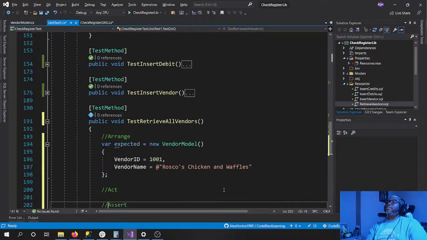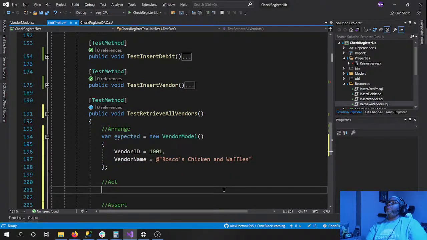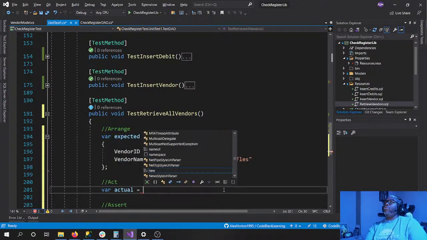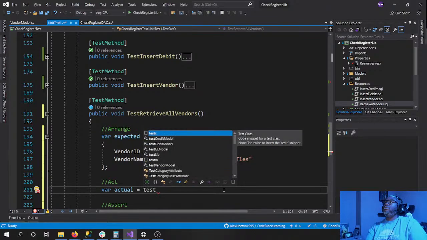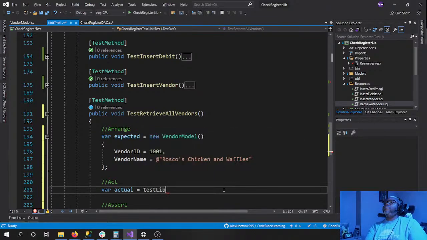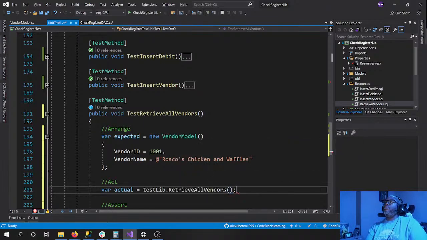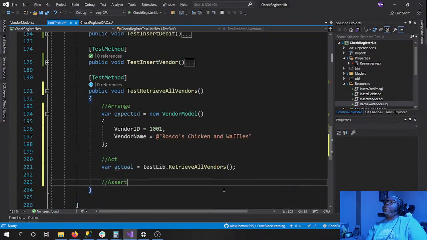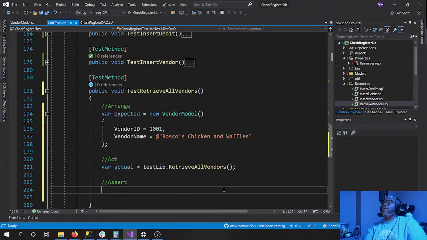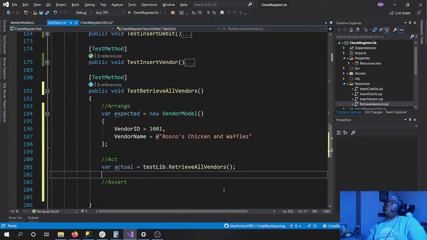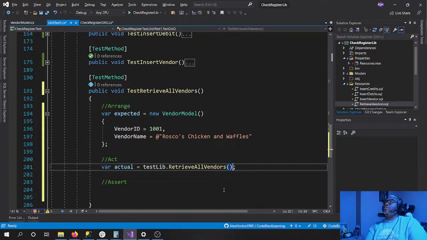This is an act. Var actual equals new instance test live. Retrieve all vendors. All right. In assert, what we're going to do is we're going to say we're going to change this to a list. To list.